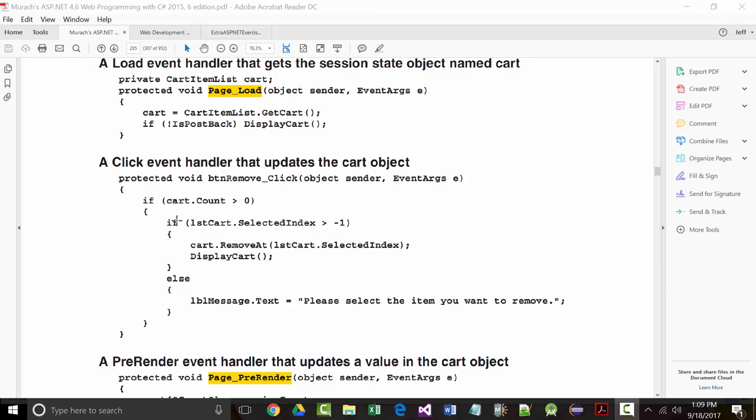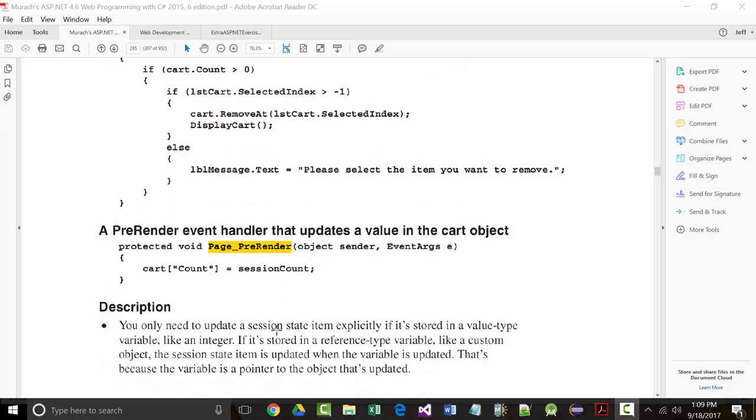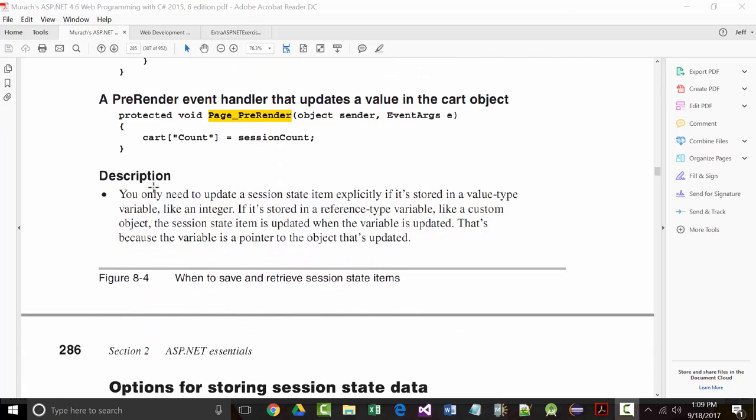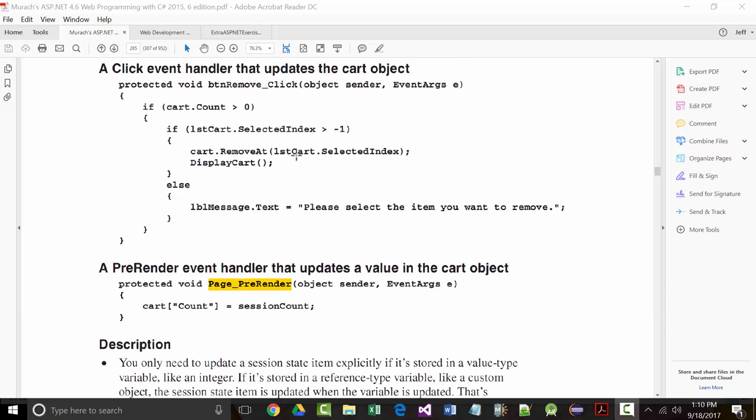But again, remember, you're dealing with a computer. It's real easy for you and I to figure out what's happening, but you've got to be very specific in what you tell the computer. And that is what the author is talking about in here. You only need to update a session state item explicitly if it's stored in a value type variable like an integer. If it's stored in a reference type variable, in other words, if it's in a class, all right, it'll automatically be updated. So when we do this and we say remove at and display, boom, it shows it, and now that's going to be gone. What they're saying is there's nothing special that you have to do, all right, to make it leave.